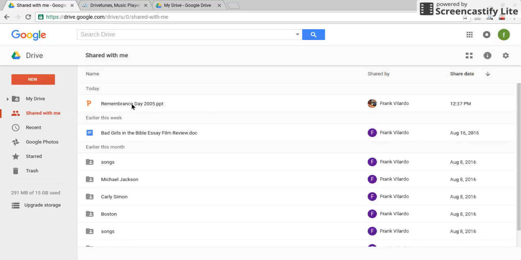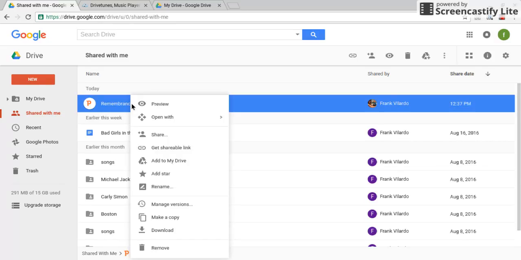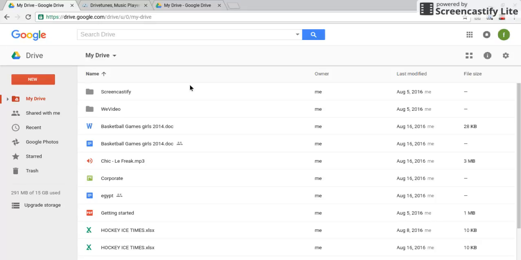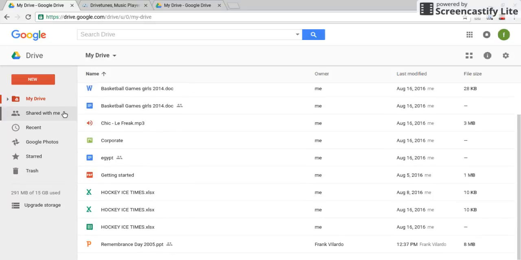So I'm going to hold two fingers down if I'm working on a Chromebook, or just highlight it if you're working on a PC. And we can go to Add to My Drive. See the symbol here, the triangle? Add to My Drive. And when I click on My Drive, it will have moved it from Shared With Me into my drive. So there's the Remembrance Day 2005 PowerPoint.